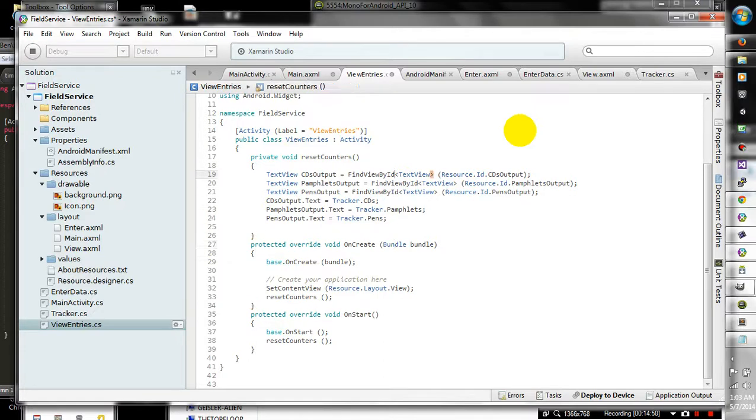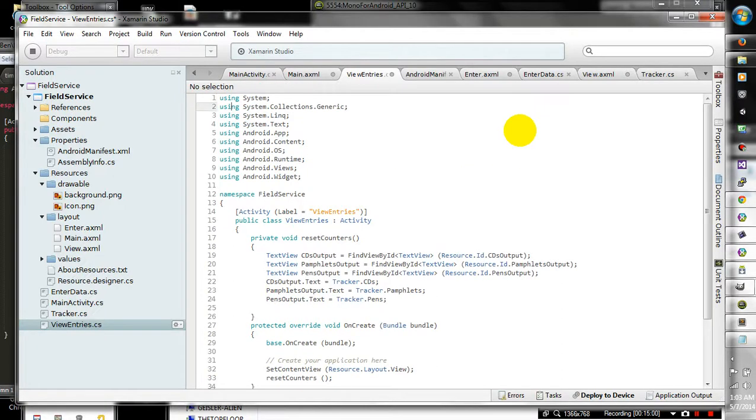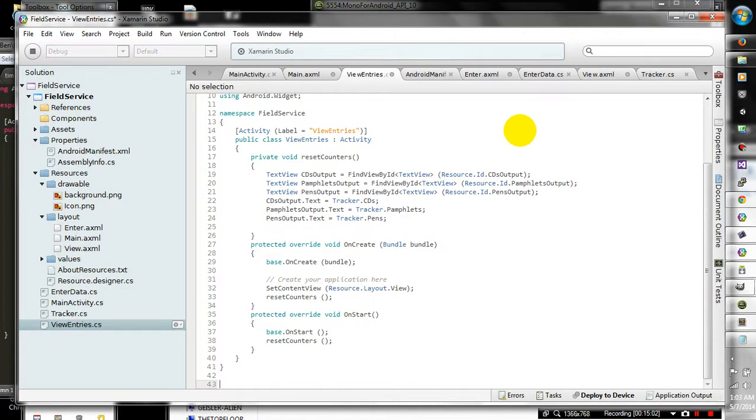I created a helper function, which is private, because I noticed that I was copying and pasting this chunk of code from line 19 to line 24 into both the onCreate and the onStart. OnStart happens after the activity is resumed. OnCreate happens when it's first made. So I need to put this reset counters in each of these.